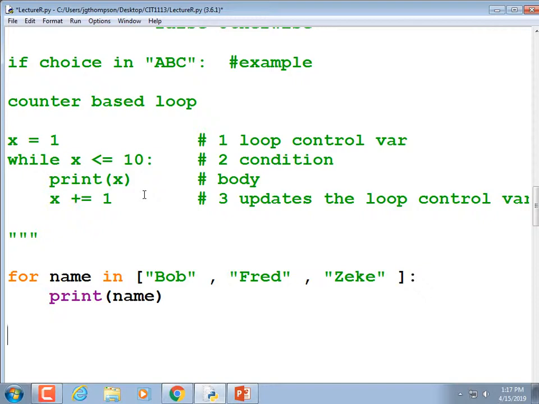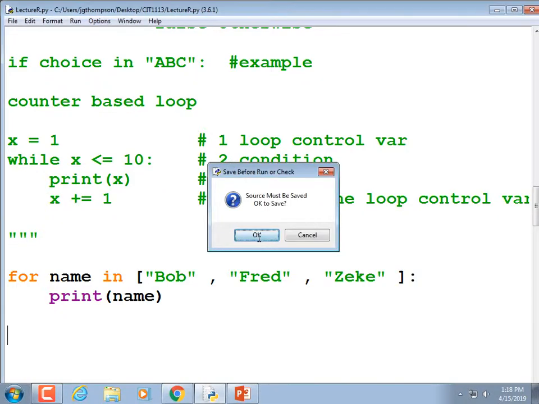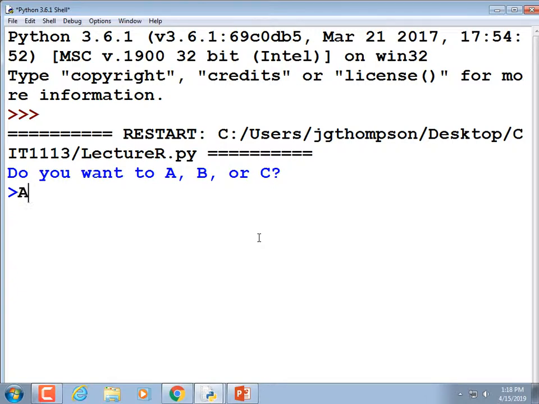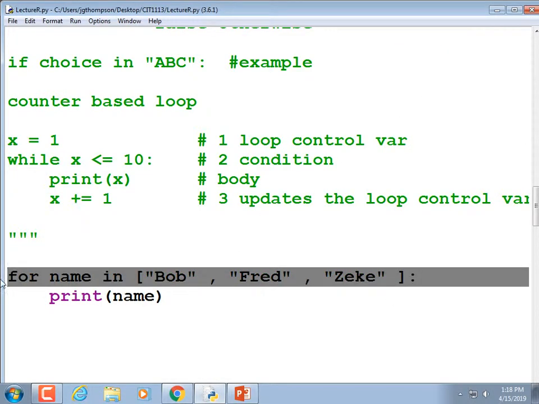That's just a way to step through a list. In this case, it's a list of strings. It could be a list of numbers as well. Could have been for name in square 1, 2, 4, 8, and it would go through those numbers. Yeah, that's going to get tedious. Okay, and there we go. Bob, Fred, and Zeke. That's another example of a loop. This is another form of definite loop. A definite loop can be a counter-based loop, or it can be a loop that steps through a list or steps through a range. Stepping through a range is another counter-based loop.